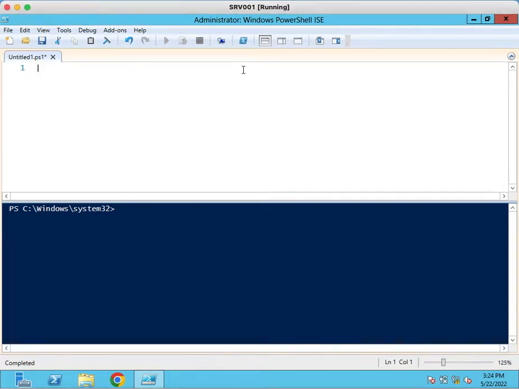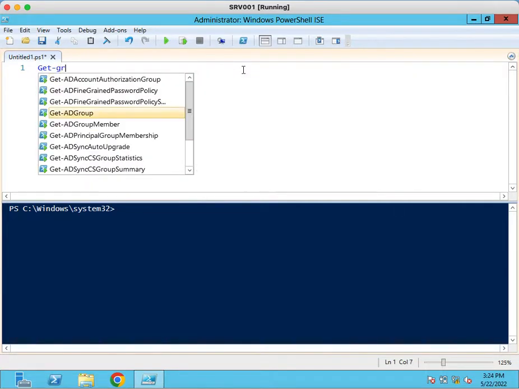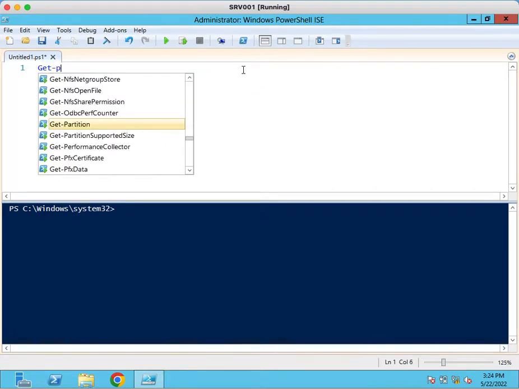Today we are going to discuss group policy backup. In PowerShell we have a command called Get-GPO. That command will show you all group policy names, that is, what group policies are available in your domain.